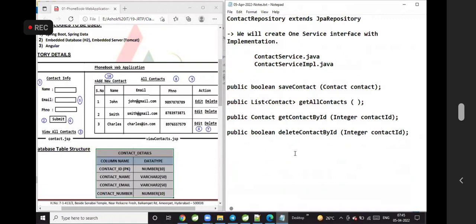Delete we can do in 2 ways. One is hard delete, another one is soft delete. Hard delete means deleting the record permanently from the database. Soft delete means making the record inactive. Note: we are implementing soft delete functionality.